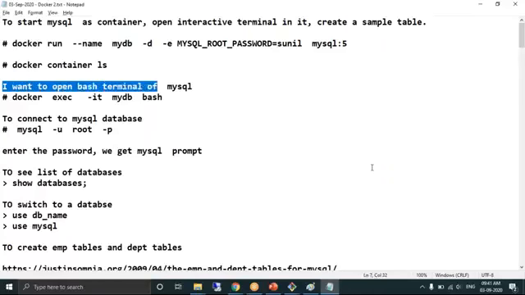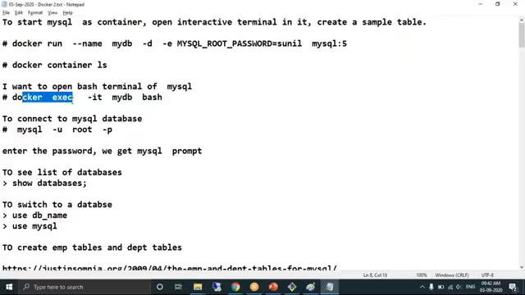Okay, so fine. I want to enter into a terminal of MySQL. Whenever you want to write SQL queries, we write select star from table name. The terminal where we write some MySQL commands is called the bash terminal. So whenever you want to open a particular terminal, in case you want to write some SQL commands, docker exec. Exec stands for execute. IT stands for interactive mode.